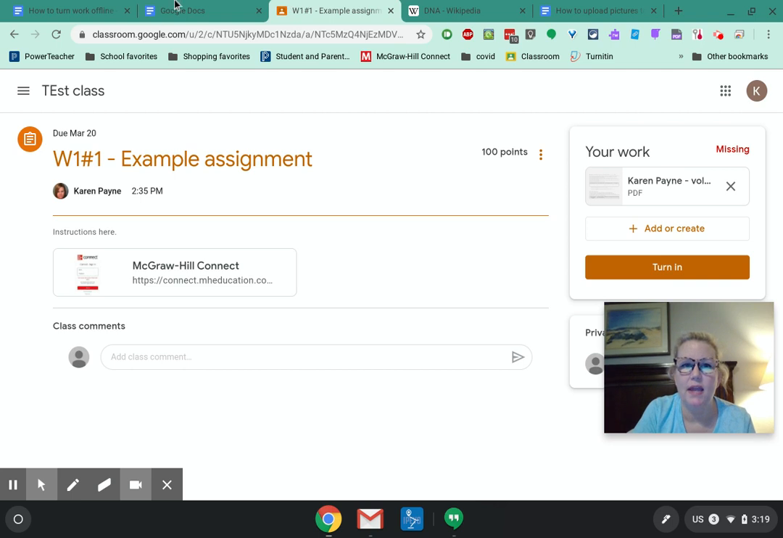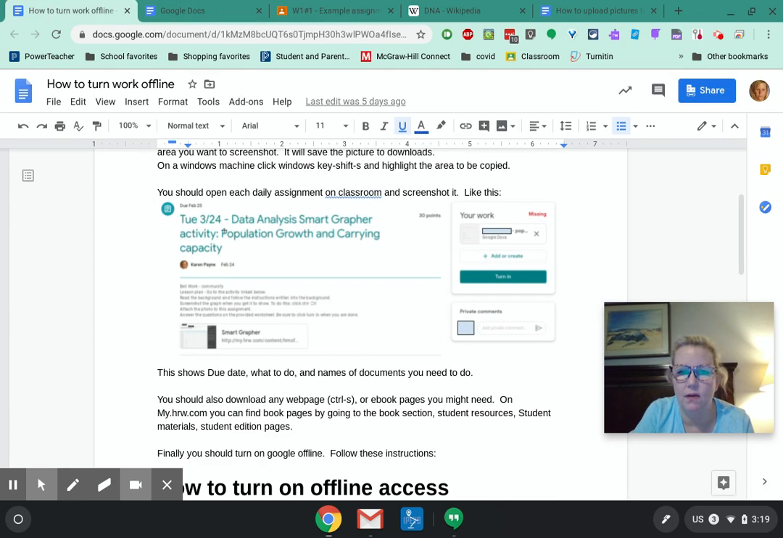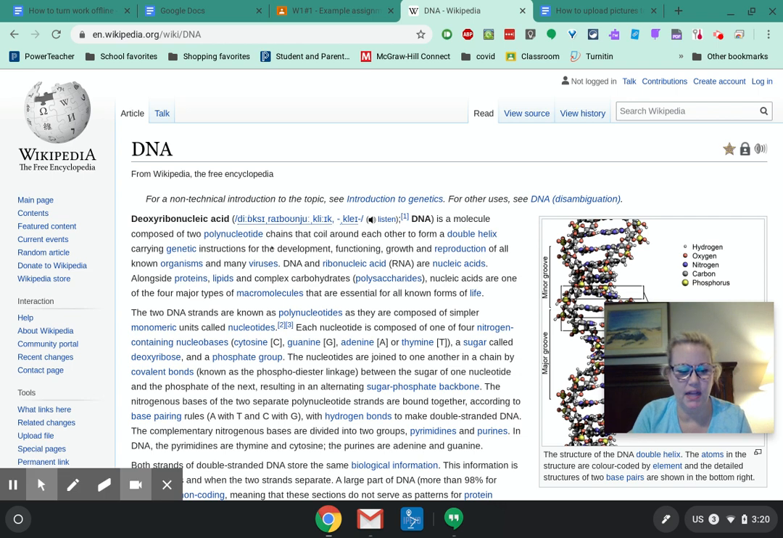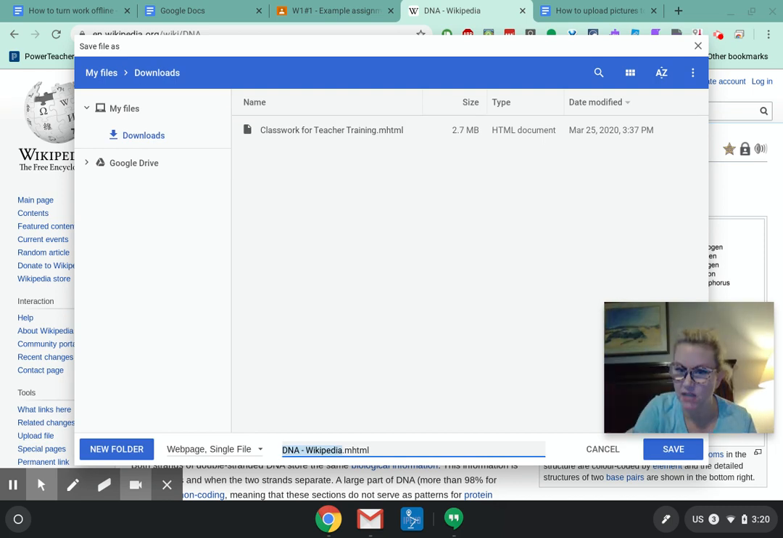And that way, it's going to look kind of like this, where you have the instructions for what you need to do and any documents you need. And so you know what you're kind of supposed to be working on. And the next thing you might do is go to any website you might need. So like if there's a little website down here, then you're going to go to that website and you're going to click Control S, and it's going to allow you to save that entire web page as a document on your computer.